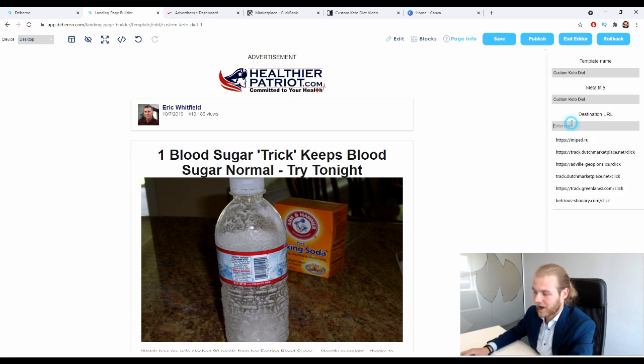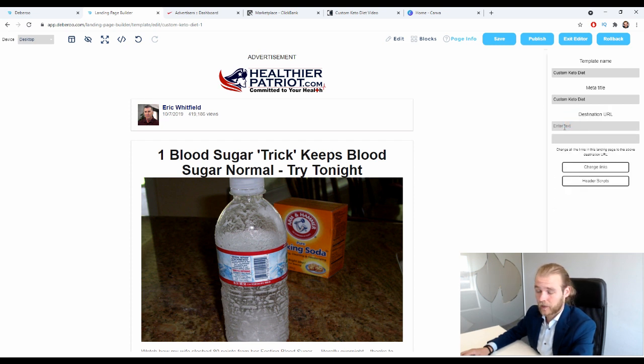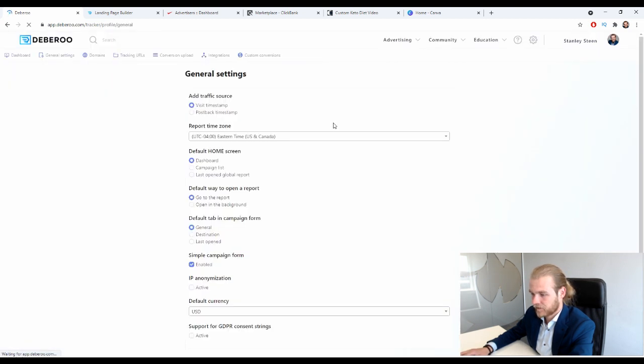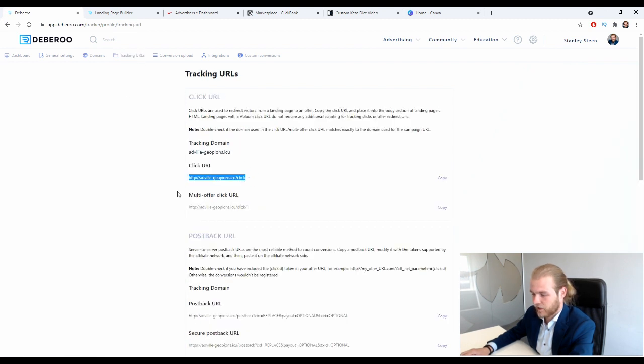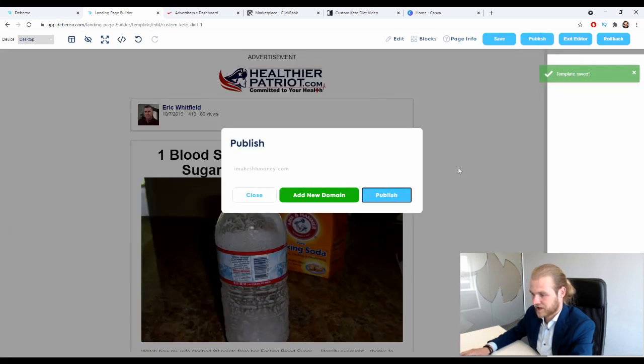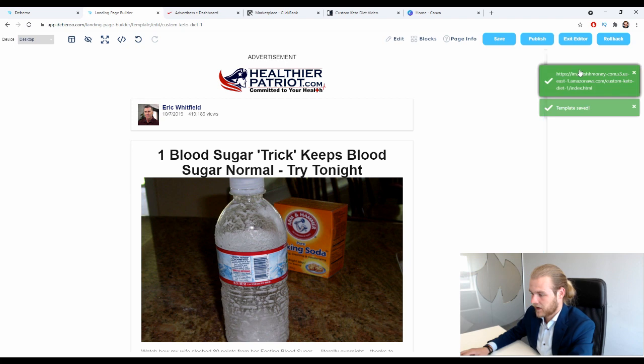So the destination URL is not going to be the hop link from ClickBank. Nope, we want to add the click URL right here. And to get your click URL, go to the tracker, click on your name and go to tracker settings. Here you will find the tab tracking URLs, and this is where you will find the click URL. So we're going to copy that click URL and paste it in here at the destination URL, change the links, and then we're ready to publish this landing page. There we go.